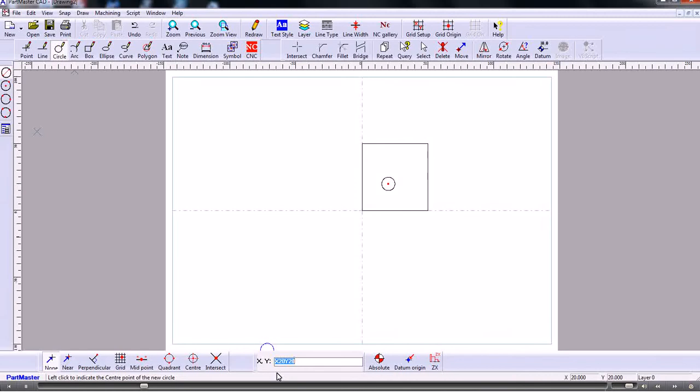But because I'm in incremental mode, if I now type in, say, x25, I'll leave out the y, but the command now is taken from the dot on the screen that you see here, the red dot. That is the current cursor position, and that's where the incremental figure will be taken from. So if I type in x25, then the circle is placed at 25 millimeters relative to the last input. And again, if I do x20, y20, you can see how that's working. So that's working in incremental mode.